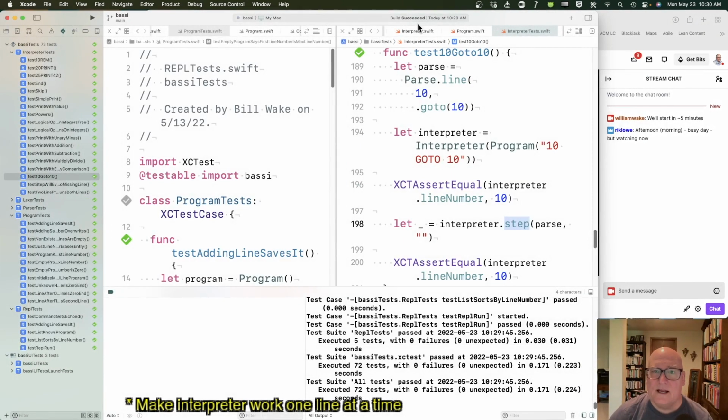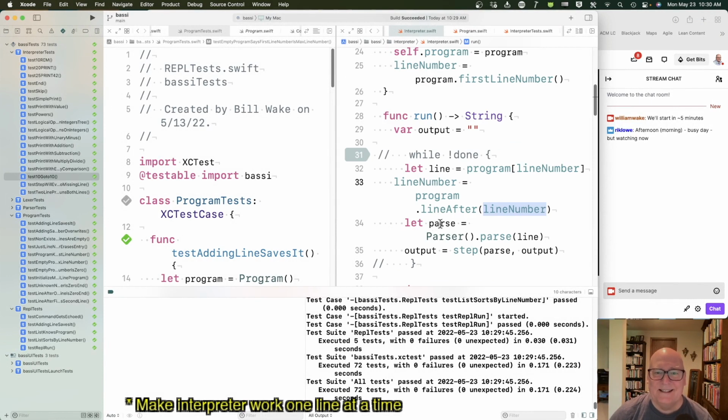Okay. Now I think we're maybe positioned. Okay, so this is legal now. We can say get the line number after the current line number. Okay, and while not done, all right, let's go back to the loop.